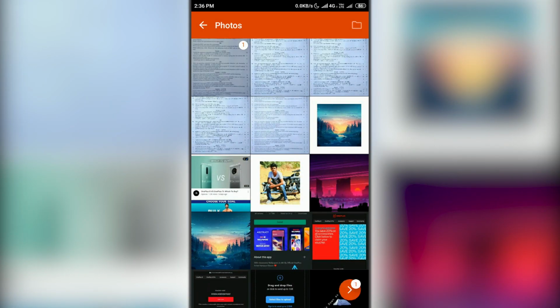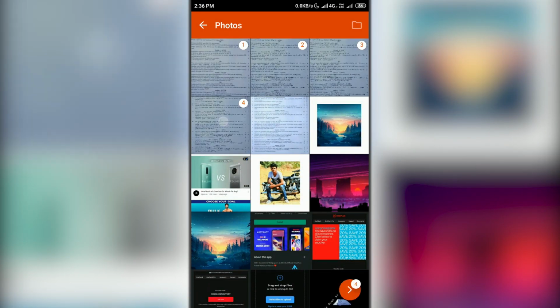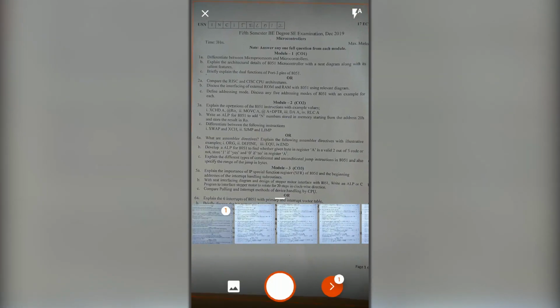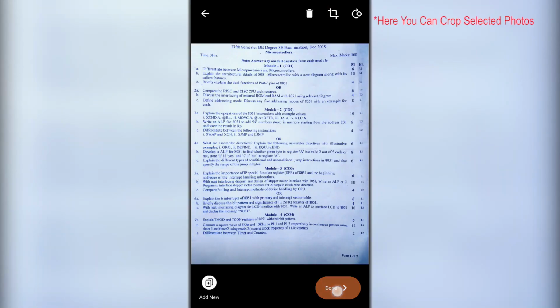You can also add multiple photos at once. Scan it as perfectly as possible for better results. After capturing or selecting photos, click on the arrow below and then click on Done. Wait until it processes the document and it will then automatically open the converted Word document.